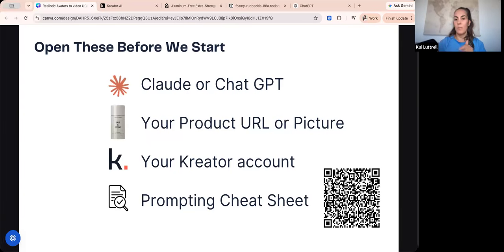And one of my teammates is putting in our prompting cheat sheet right here that is going to be a literal game changer for you. Give you guys a minute to get those up. I'm excited. We're going to be working with one of my favorite products, non-sponsored, this Salt and Stone. I love their brand. Good sense.